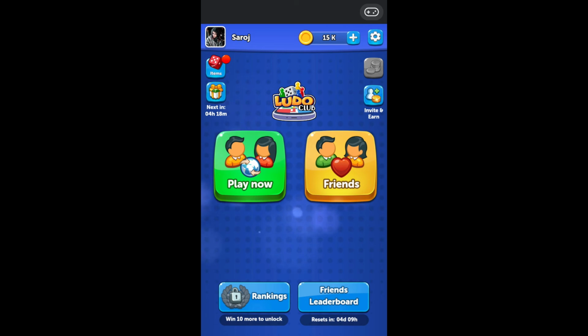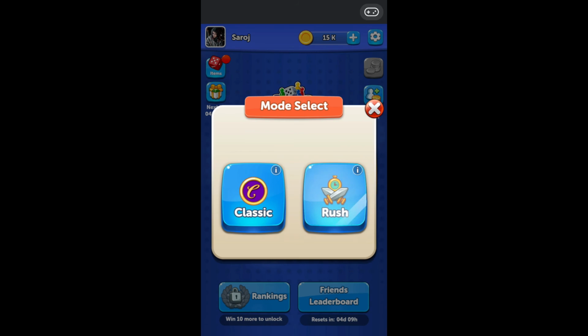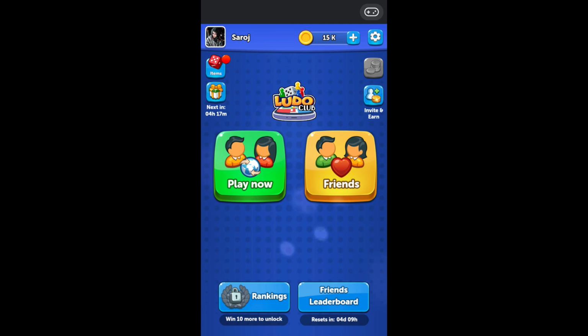You can tap on Play Now in order to play with various people all around the world. You can also play with your Facebook friends by tapping on the Friends button. Once you tap on your desired play mode, go ahead and select the number of players and you will be all set to play the Ludo game on your smartphone. So that is how you can play the Ludo game on your Facebook application.